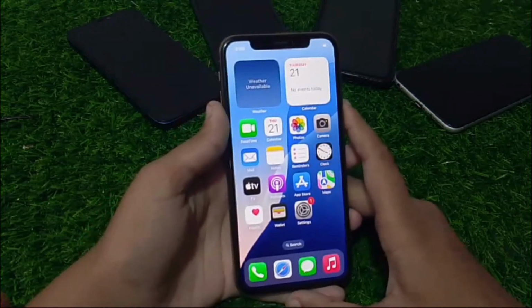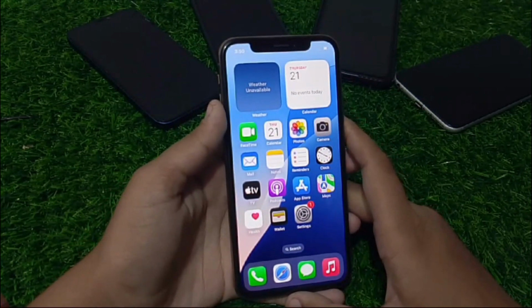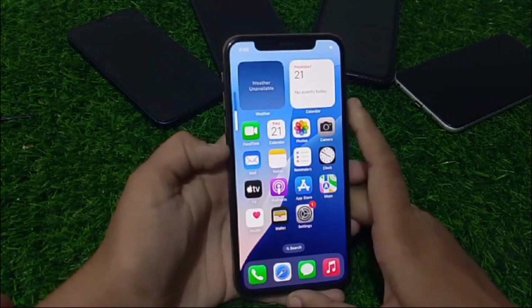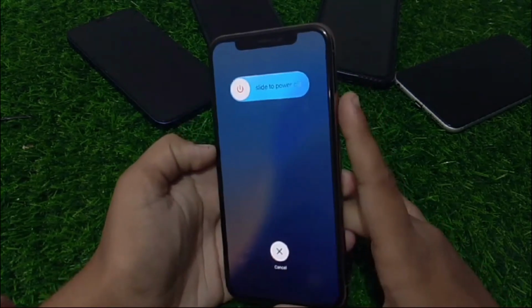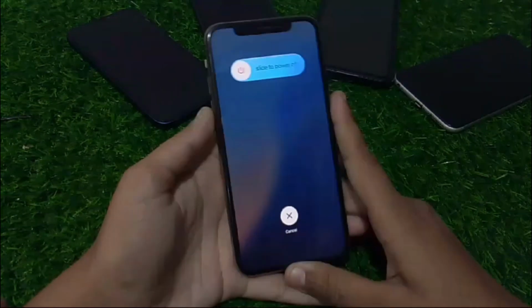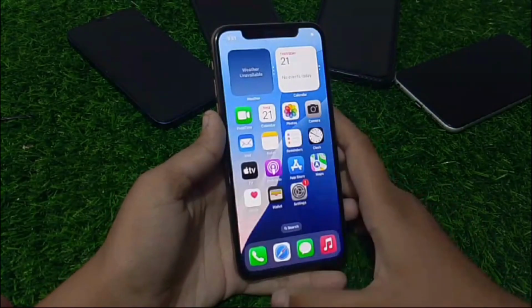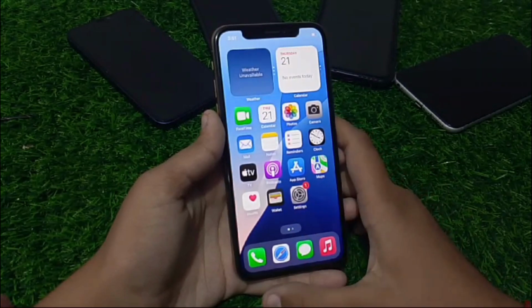If solution number 1 is not working, now apply solution number 2. Solution number 2 is to restart your iPhone. Press the volume up button, press the volume down button, and press the power button. When you see the Apple logo appear on screen, release the power button and wait 5 to 10 seconds. Your iPhone restarts and the problem is fixed.